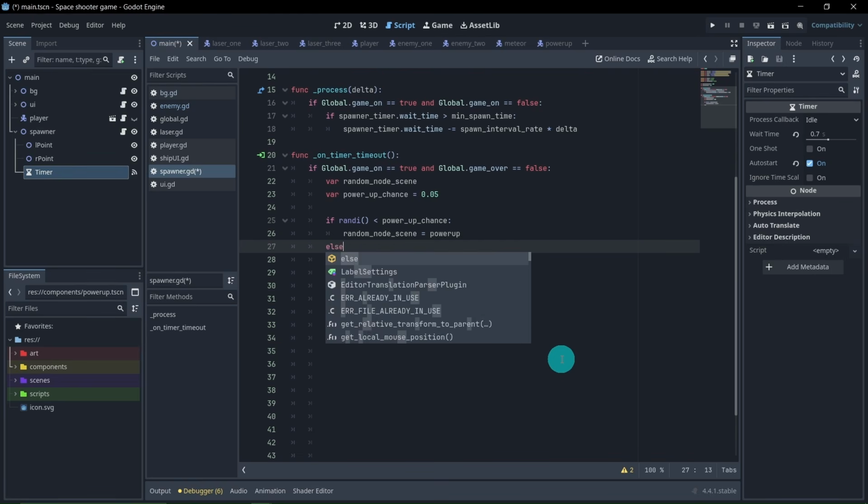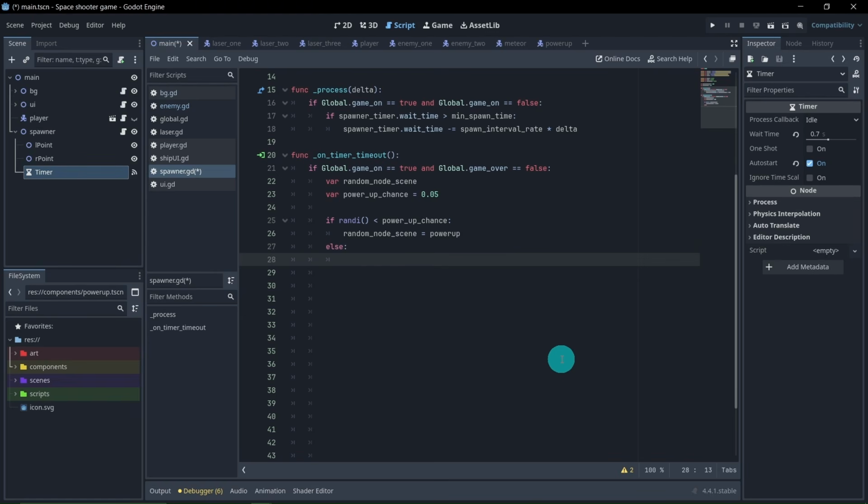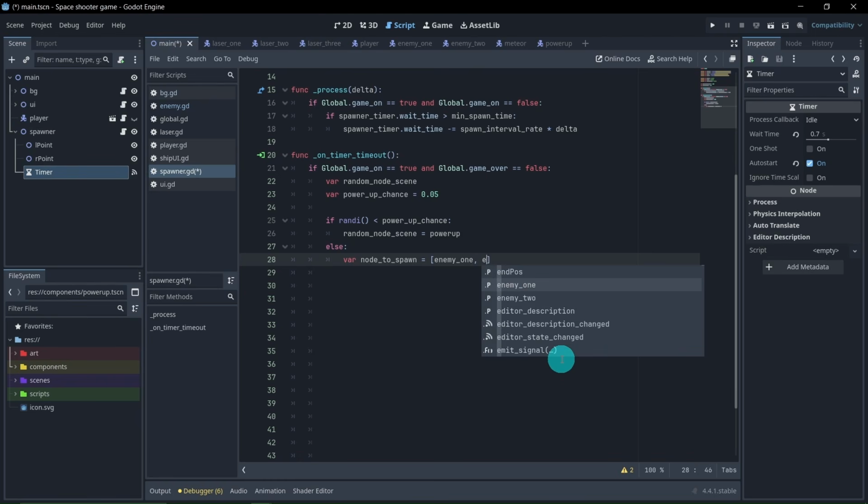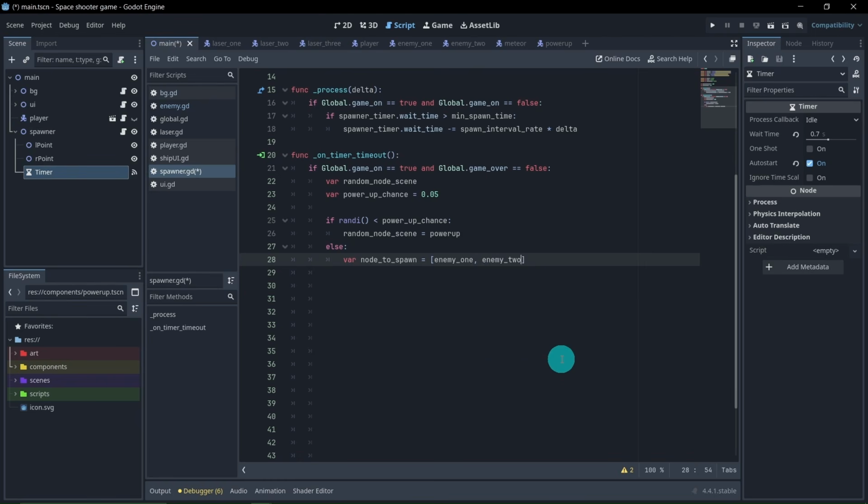If that is not the case, we'll do an else, and we'll create a new variable, call this nodes_to_spawn, and we'll simply equal that to an array, which will be our enemy 1. We're also going to have our enemy 2 in here, and then of course the meteor in here as well. Now this makes things a little simpler if we have it in an array, because then we can just choose one of those out of there instead of calculating each one like we did with the power up.